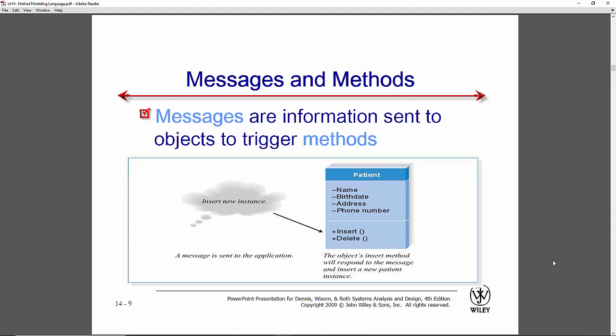Methods and behaviors are only triggered when they receive a message from some other object or class. For example, in this illustration, the class sends a method to insert a new instance to the patient object, which creates a new patient object. Okay, so these are behaviors. Methods are behaviors. Messages are the triggers that cause the behaviors to fire, as they say. Messages are sent from other objects or classes to evoke some behavior.